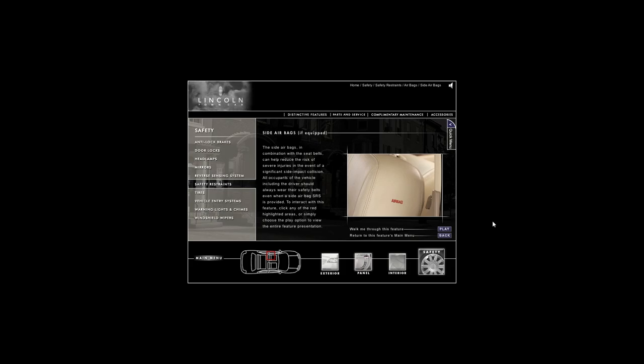The side airbags, in combination with the seat belts, can help reduce the risk of severe injuries in the event of a significant side impact collision. All occupants of the vehicle, including the driver, should always wear their safety belts, even when a side airbag SRS is provided. To interact with this feature, click any of the red highlighted areas, or simply choose the play option to view the entire feature presentation.